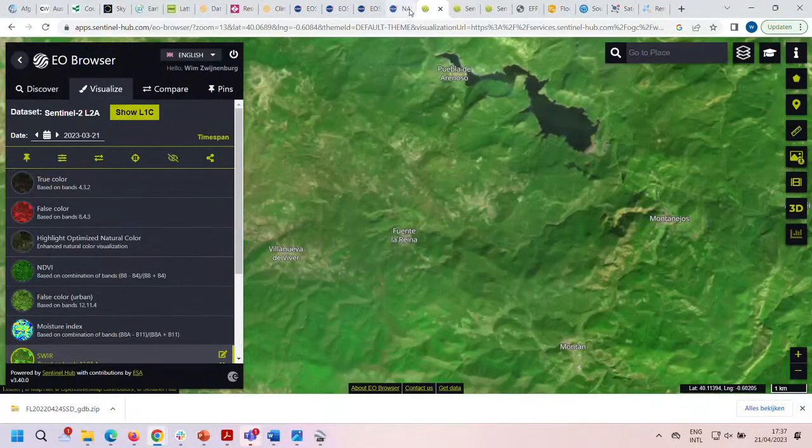And let's take another example here on wildfires. So in Spain, the wildfire season was starting earlier this year. So suppose you want to look into wildfires. Again, you use EO Browser. They have a special wildfire script as well.